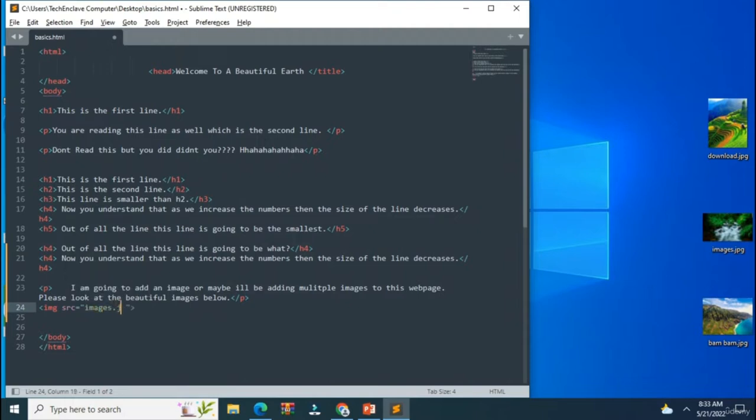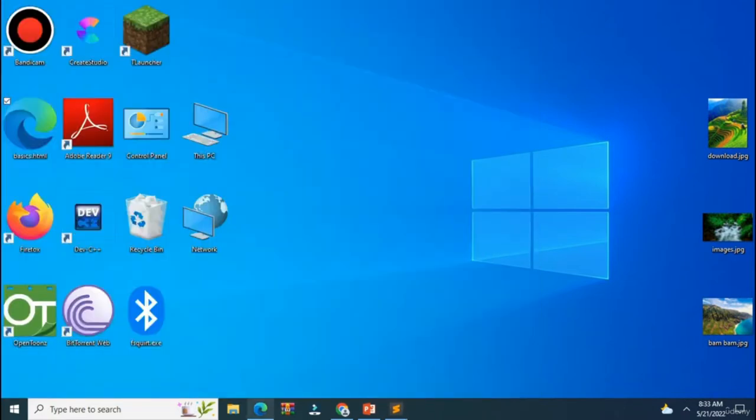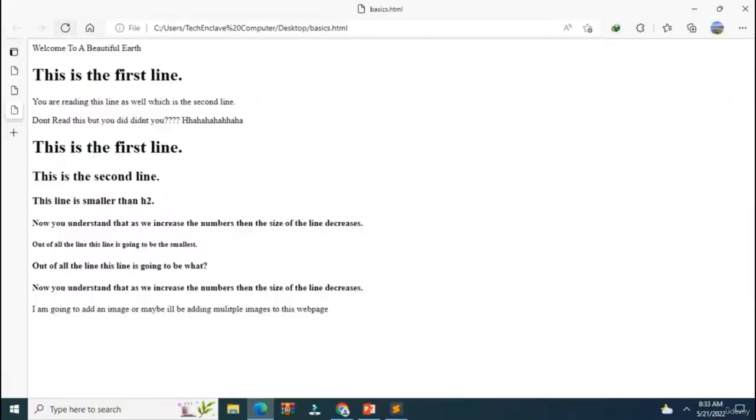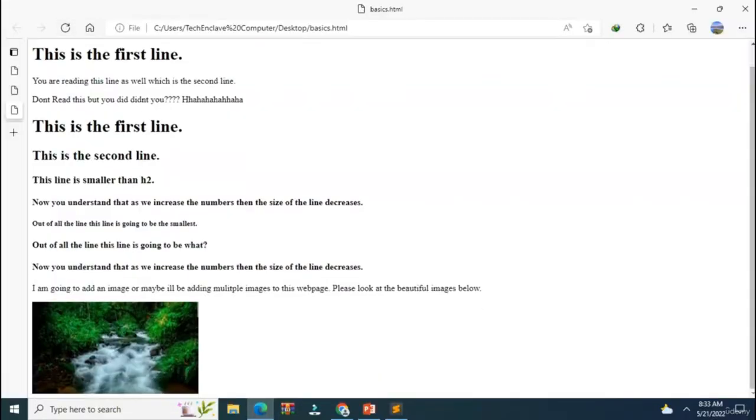Images.jpg, right? Alright, so save all and go to your HTML file and reload. Eureka, yeah. We've successfully added an image. And that was what we were trying to accomplish today.